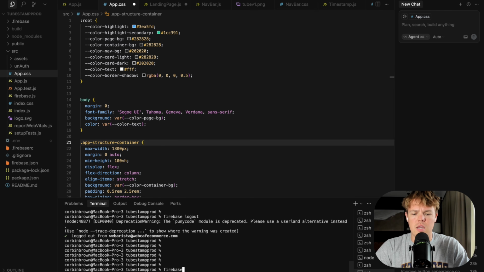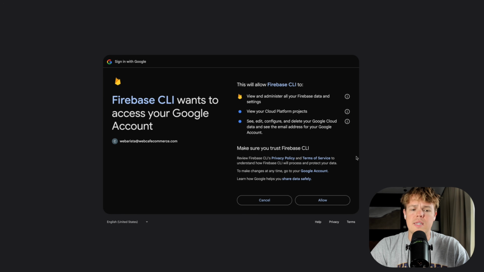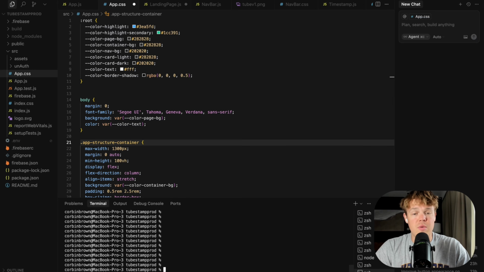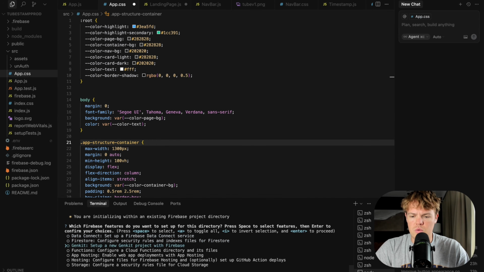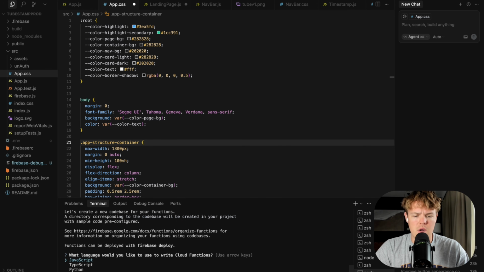So I'll do Firebase login again. I hit no to this, and then hit Y to the one, allow Firebase to collect CLI. Make sure you chose your correct account here, hit allow, and then if you did it successfully, you'll get this message right here. So now that we've done that, we can do Firebase init again. So do Firebase init. Come back to our functions here. Go, enter. We're using the correct project there, TubeStamp prod. That is the project we set.